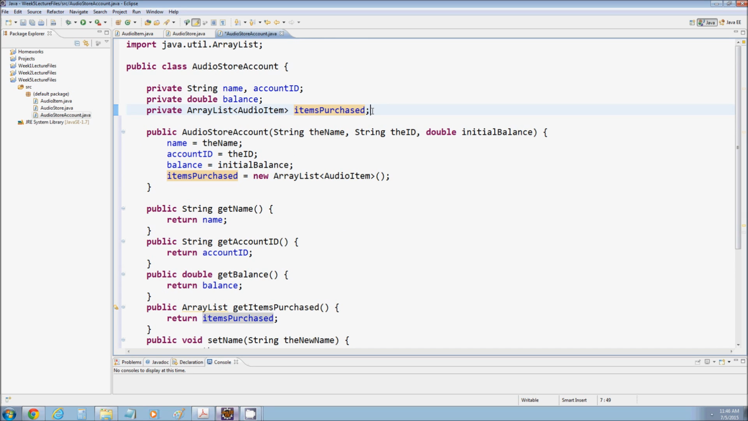But I'm not going to provide a way for another class to just come in and completely replace the list. Now, if you were writing this class, you might decide you do think it's important for another class to be able to just replace the list, and that's okay. Different people will approach the problem differently. But in my solution, I'm going to decide not to provide that setter method.